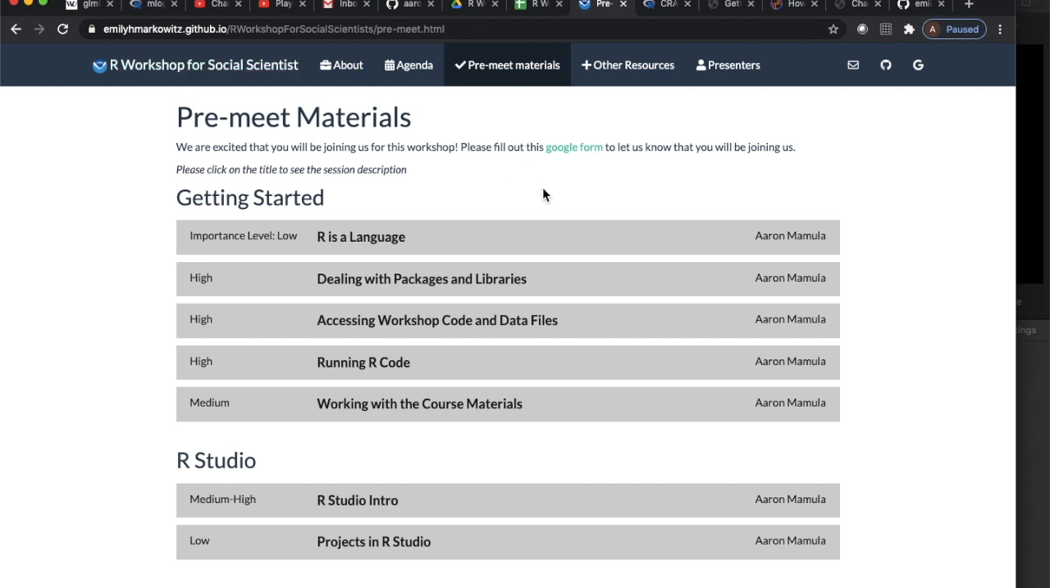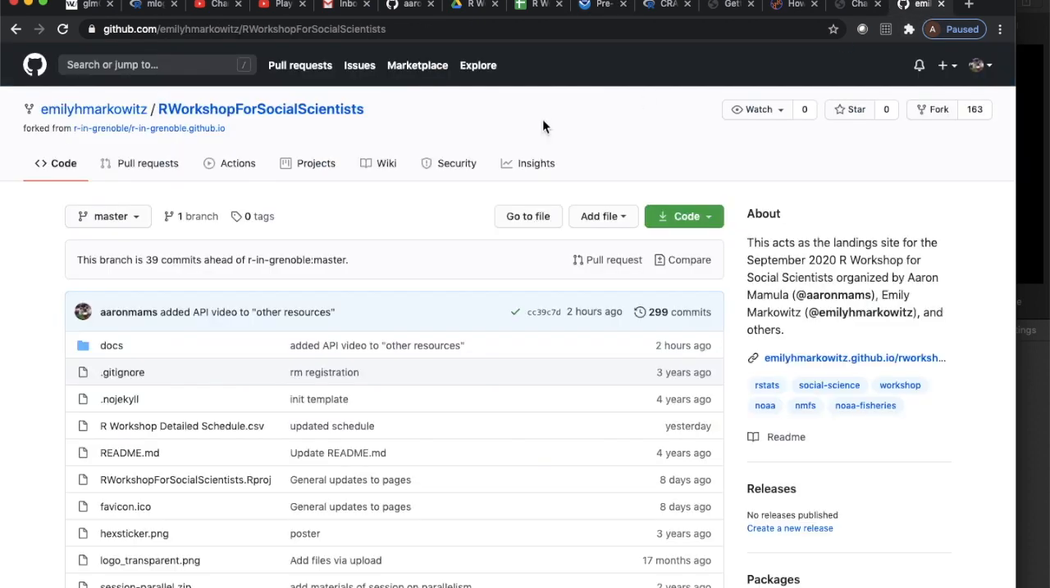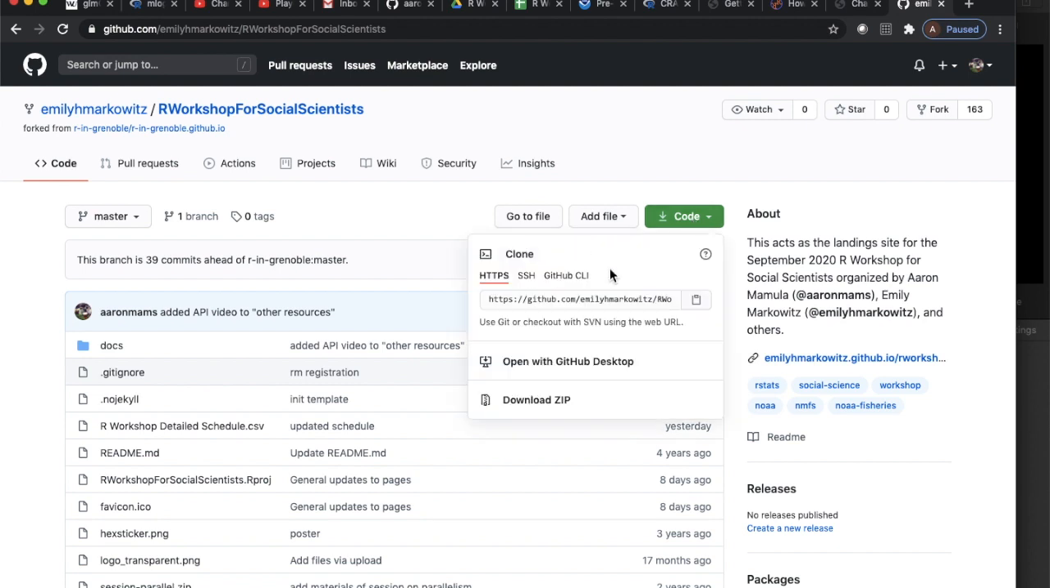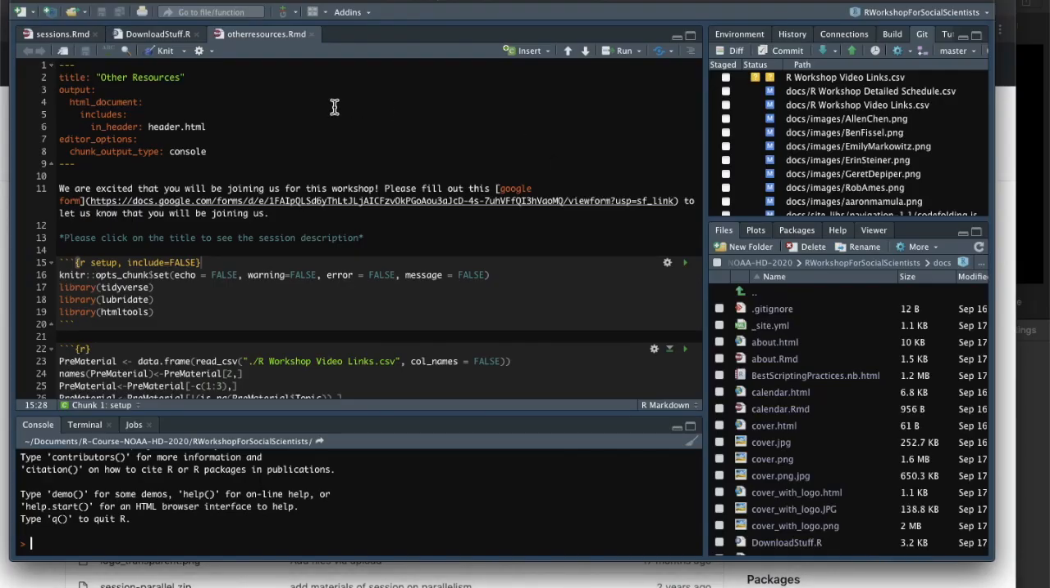And this is a website that Emily Markowitz created, and it's quite incredible. And this website lives inside of a GitHub repository. So this GitHub repository contains all the code and dependencies to run this site. And what I've done with Emily's permission is that I've cloned this repository using that familiar method from earlier in this video. And I've gone over to RStudio and I've created a local version of this project.